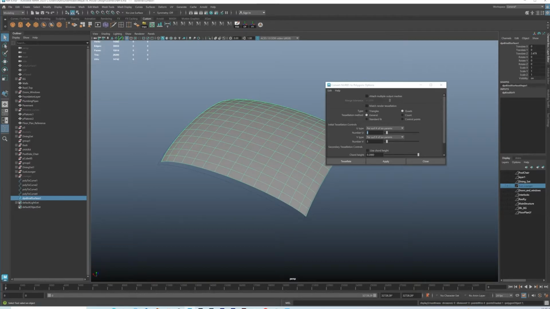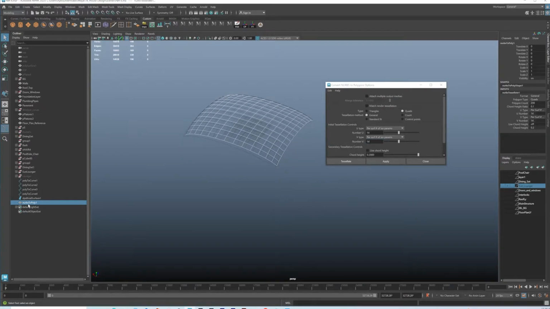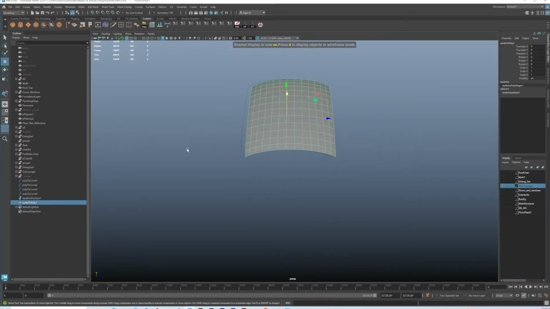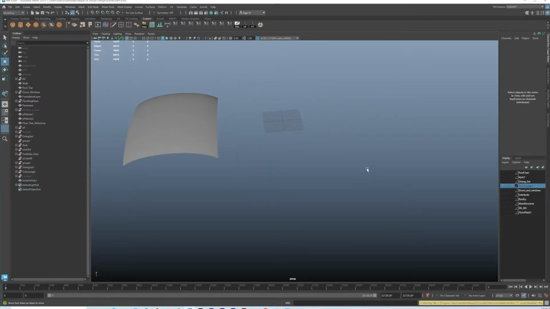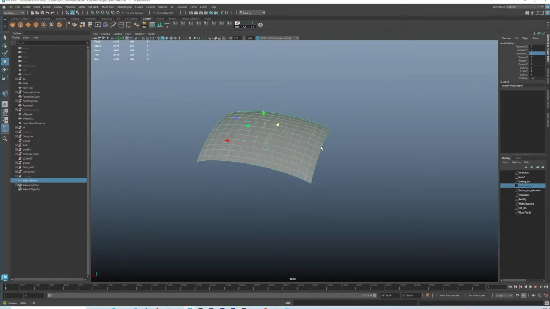So let's do that. 14 by 14, and then we apply, and here is our polygon formed right here. So we just move it here, and probably we don't need this one anymore, so I will delete it. Let me return this one back to the origin here. So this is what we'll be using for the cushion.